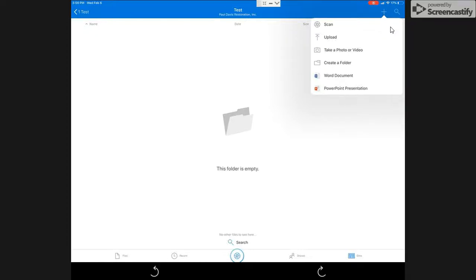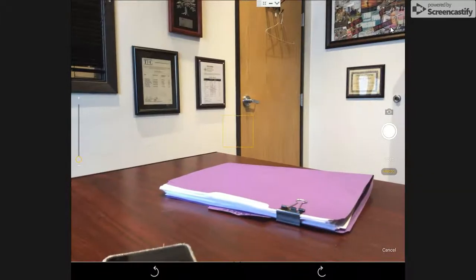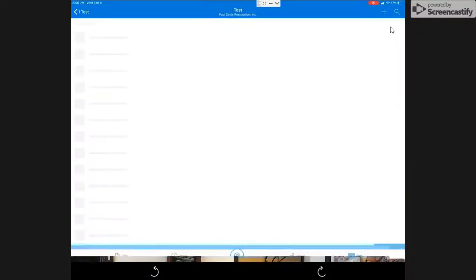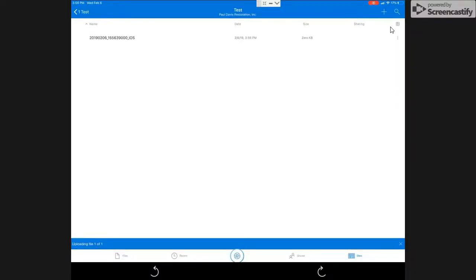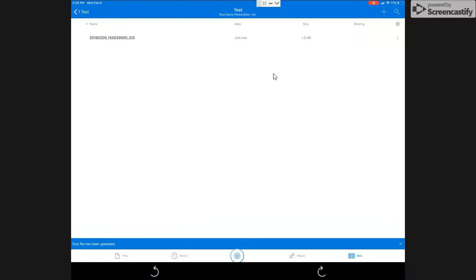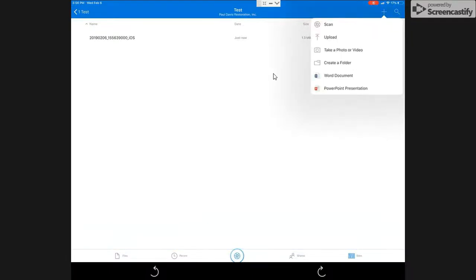There's nothing in there. So now I want to take a photo. I can take a photo straight into this application. So go ahead, take a photo. I'm going to use that one. Done. And then I can just keep doing that as I go, as many times as I need to.